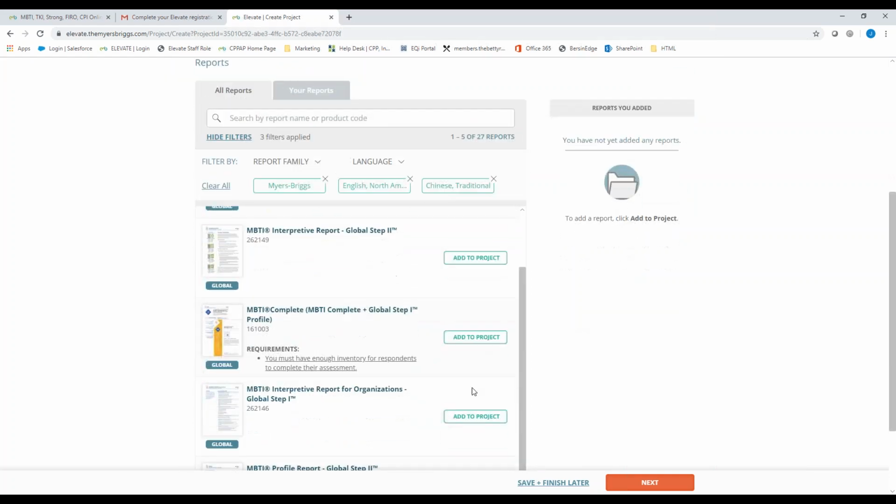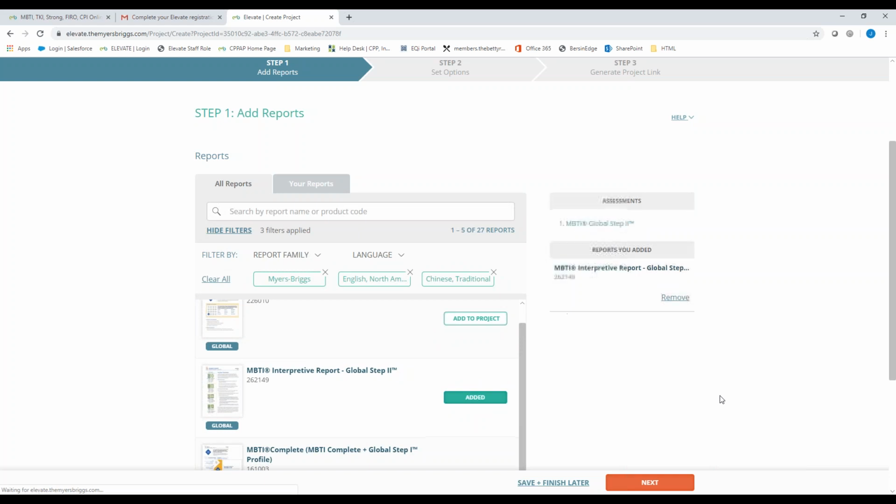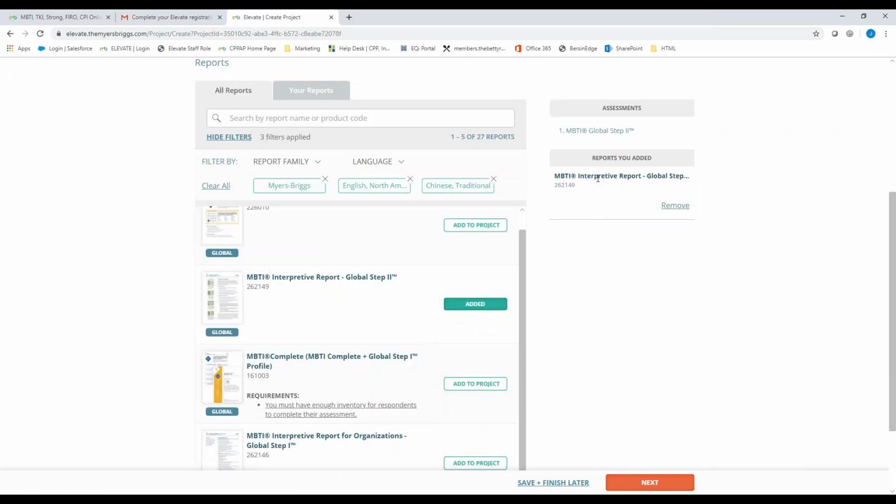So if you want a report to be translated, then you can choose another language as well to filter by and see what's available. Keep in mind that when you use translated reports, you would need to purchase the translation as well as the English report, should you want both. So each translation is considered a unique report. So we'll just add in this one.